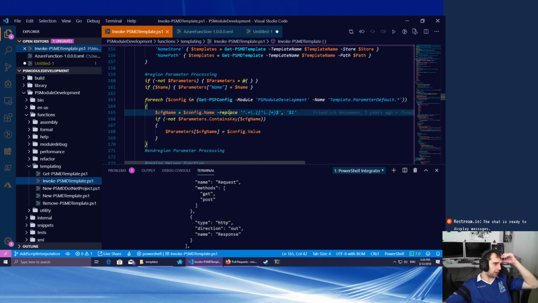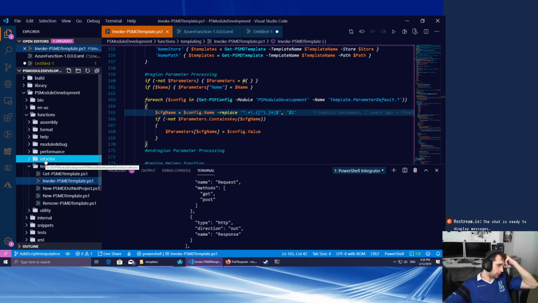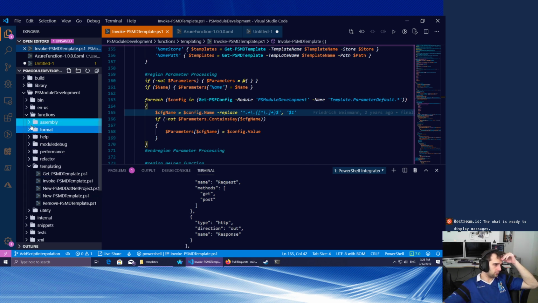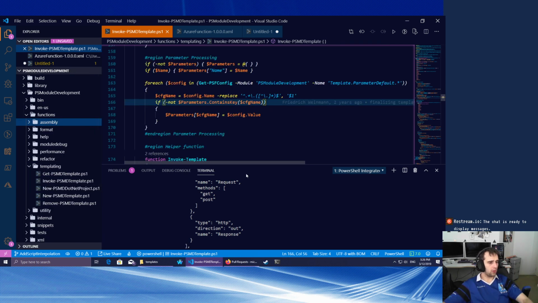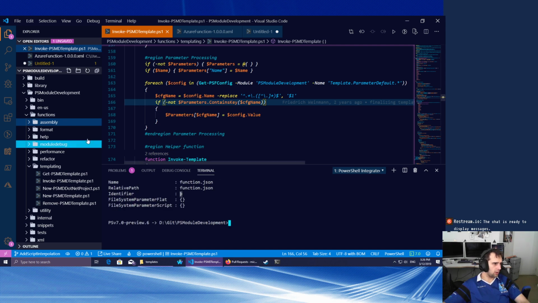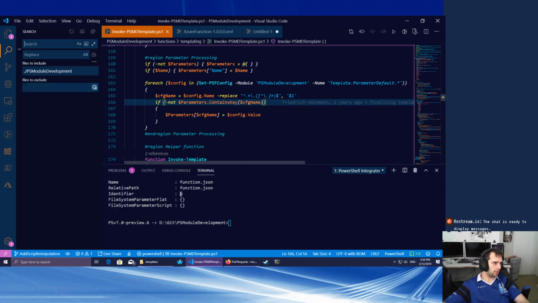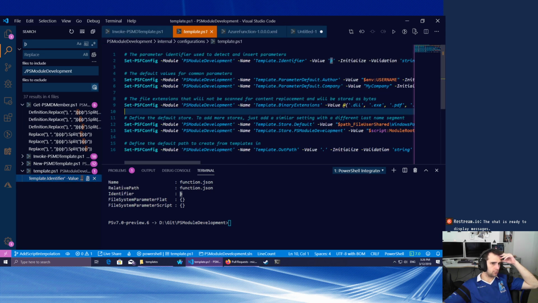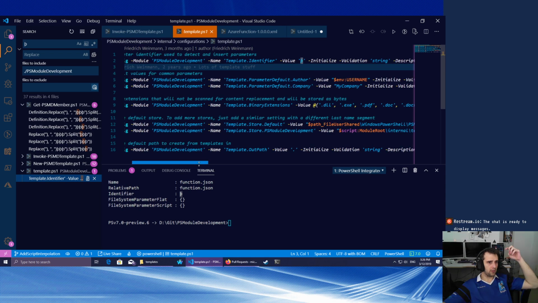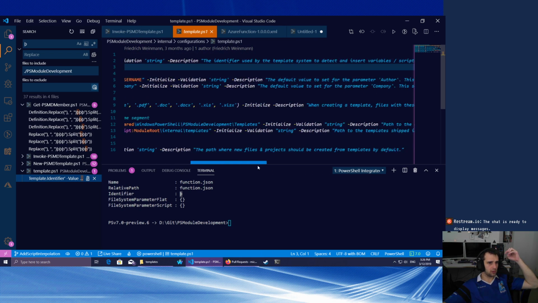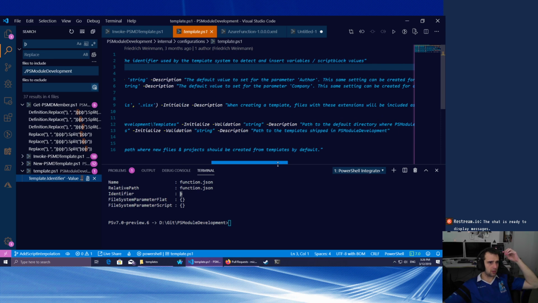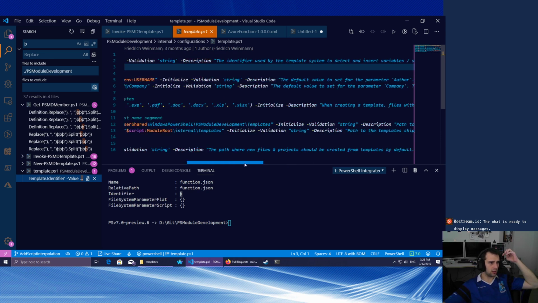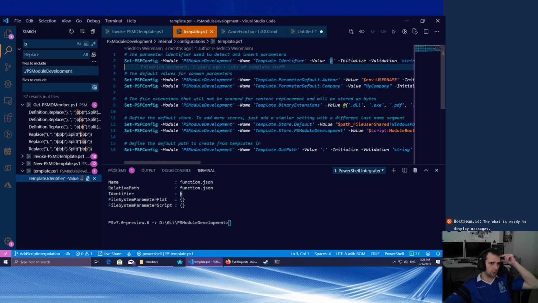I still think choicing and all that is going to be very handy. So one thing I am interested in is find me everywhere. Where's that is? Set PS config, PS module template identify, initialize string. Okay, yep. So identify uses detect and search variables, script block values. Okay, so that's worth noting.